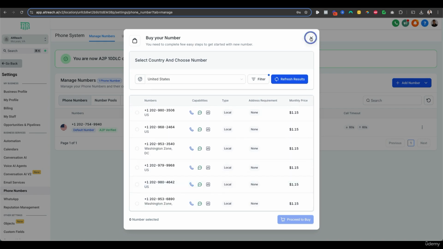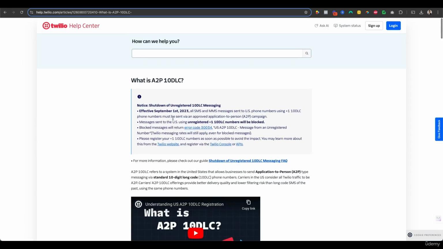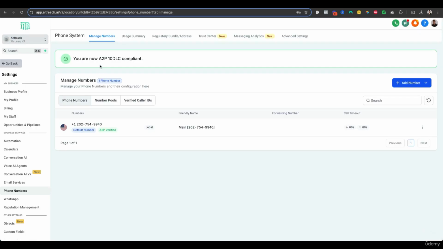Okay. Now, this is the next important thing. We have to get A2P compliant. This is basically a compliance thing within the United States where all numbers have to be approved if you want to send text messages. So if the account doesn't have the A2P compliance, then you're not going to be able to send text messages. You will still be able to make phone calls, but you can't send text messages.